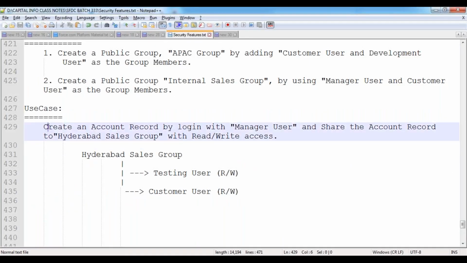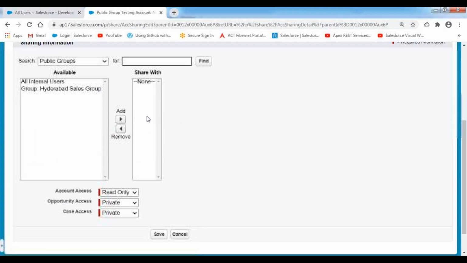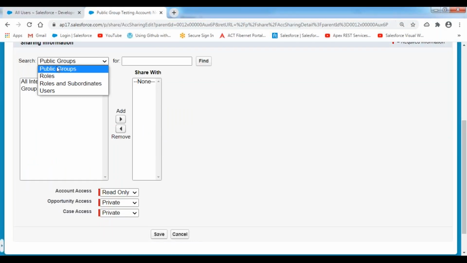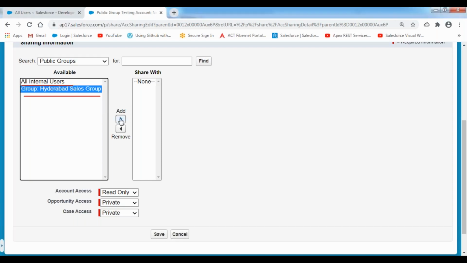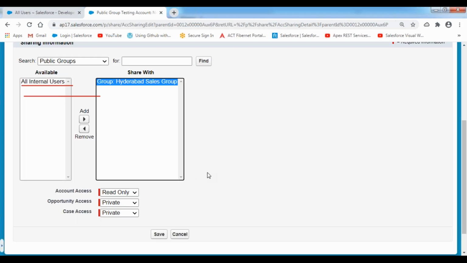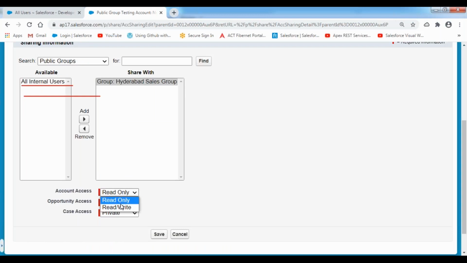What is our use case? I have created one account record with the manager user account. Then I want to share the record with Hyderabad sales. So click on the sharing button, click on add. To whom do you want to share? To the Hyderabad sales, so select the option Public Groups. Whenever I select the option public group, it shows all the public groups available inside my organization. So this is the public group that we have, the Hyderabad sales group. Now what is the level of access you want to grant? I want to grant read write access. So select the access called read write. Now click on save.